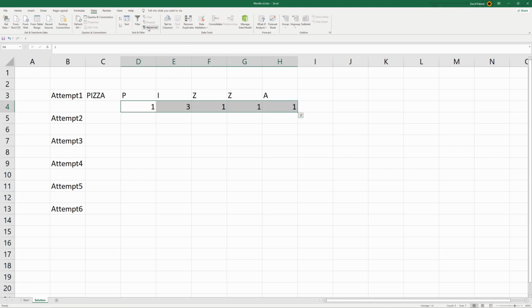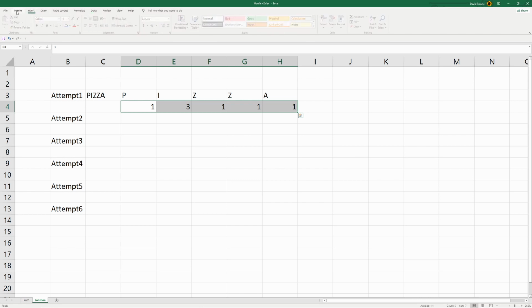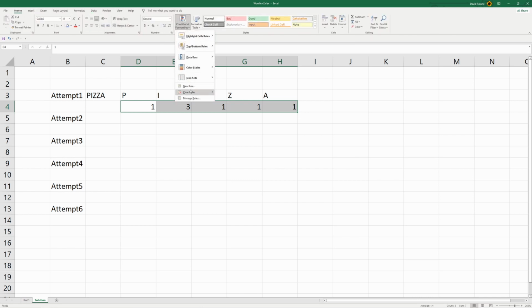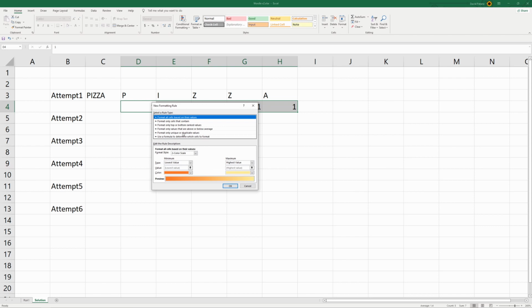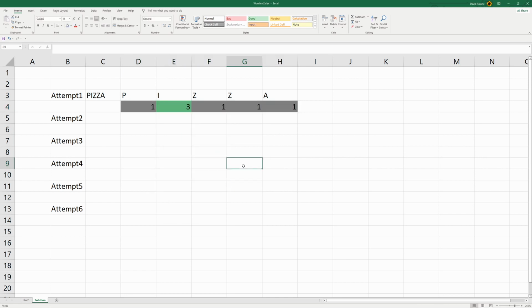We can make this easier on ourselves by going to conditional formatting. We can make a new rule and change the cell based on its value. If we do 3 colors, with green being the highest, then yellow, and then this one over here can be gray, that matches our particular colors. So we know that we're on the right path.